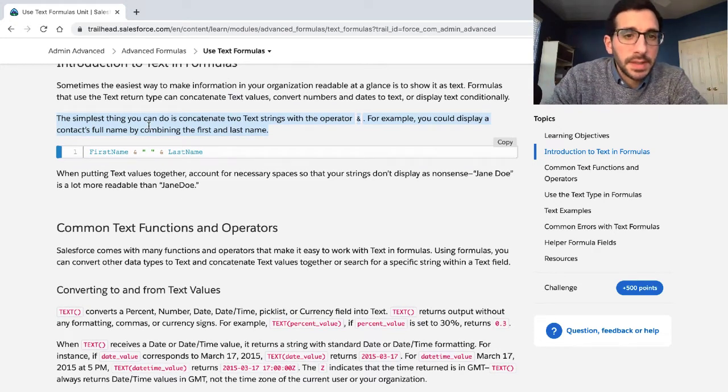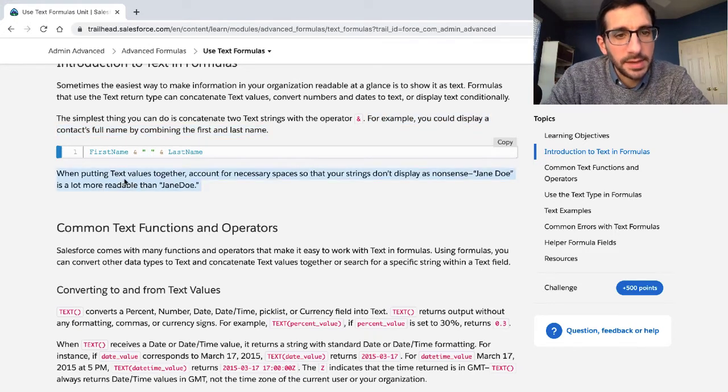The simplest thing you can do to concatenate two text strings. I hate text strings. With the operator and. For example, you could display a contextful name by combining the first and last name. First name and last name. And just make sure you add a space in there. When putting text values together, account for necessary spaces.